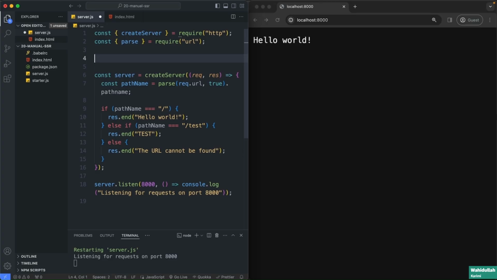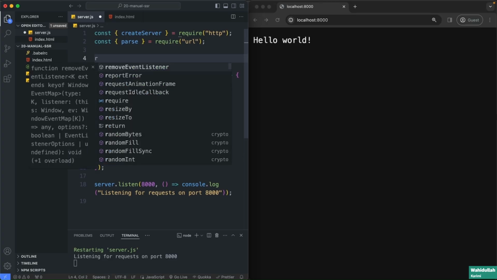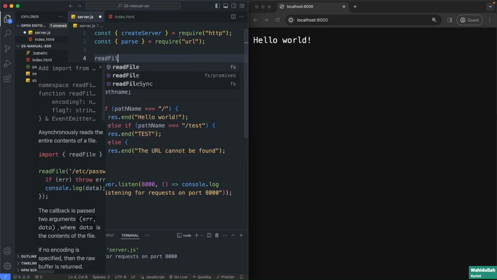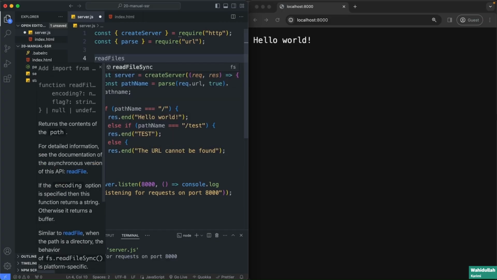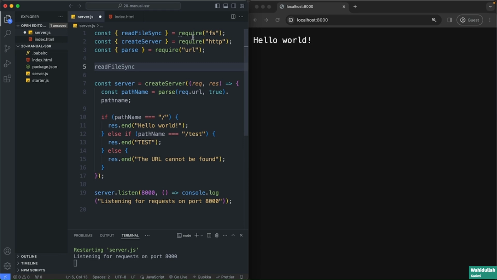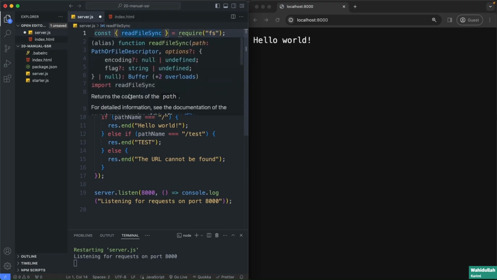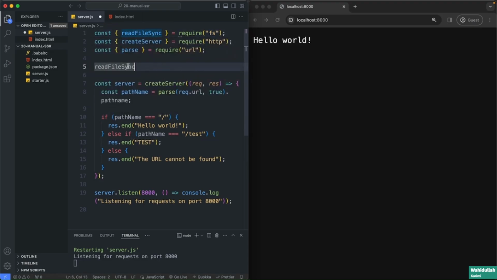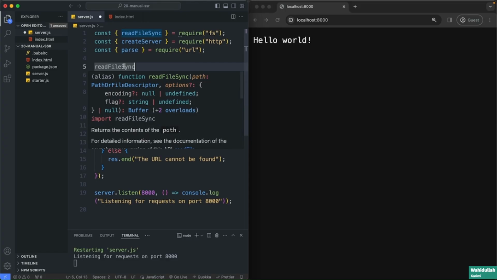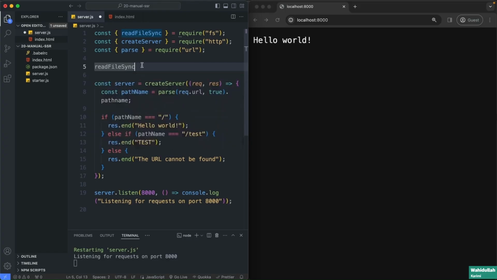So let's, for that, use the readFile and then the sync version. So that should then automatically import this function right here from the fs package, which is actually correct. So there's always a synchronous and an asynchronous version. So in this case, since this code here will only run once, it's perfectly fine to just use the synchronous version.